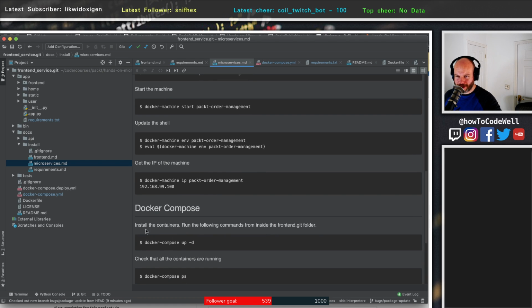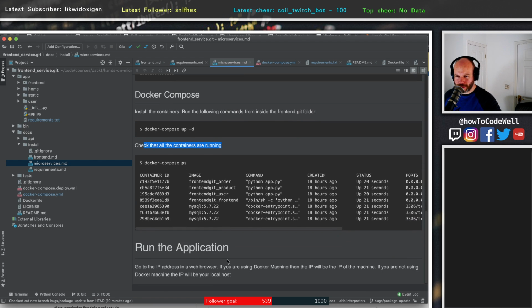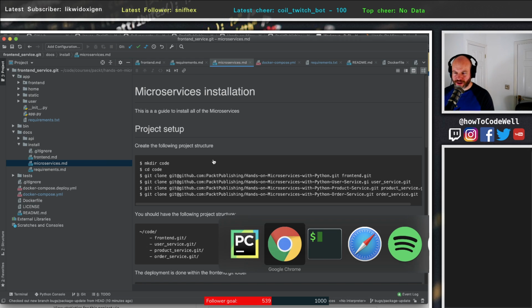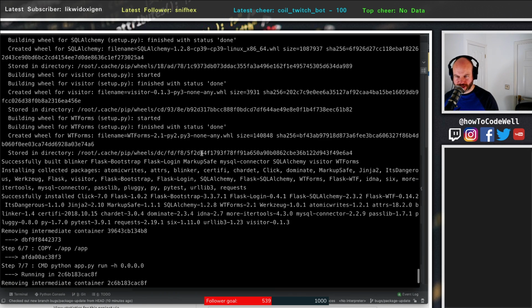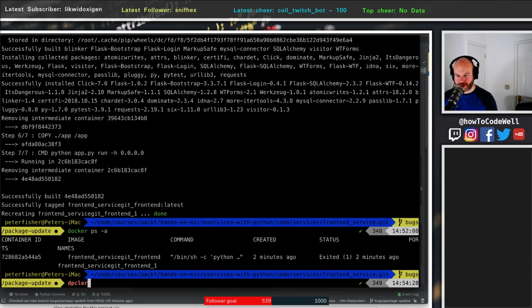I wrote this so long ago. Install the containers. Run the following commands from inside the front end container. Front end .git. So docker-compose up. Check all the containers are running. Docker ps. Run the application. Go to the IP address. Okay, I think what I'm going to do, because I have actually skipped a couple of steps, is this seems to have all installed. I'm going to do docker ps -a, and first of all, I'll turn them all off. So docker-compose down.